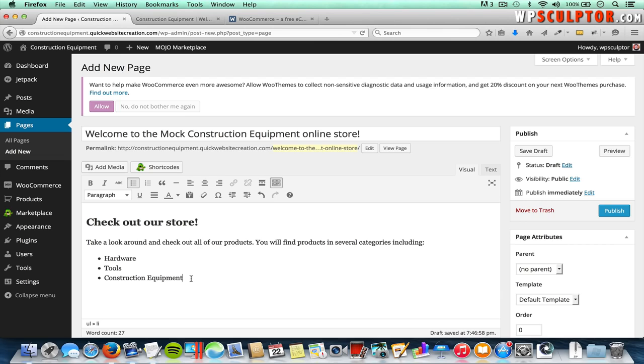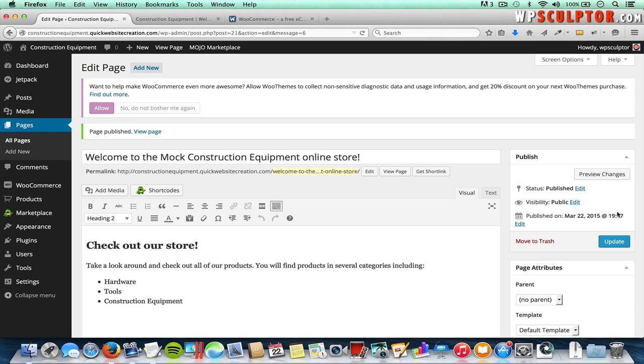Now, before I add an image to this page, I'm going to go ahead and publish it, and we'll do that by clicking the Publish button. And you have to do this for your page to actually be officially created. Remember, you always have to save your changes, and that also means publishing new material.